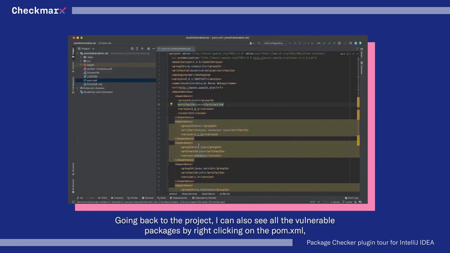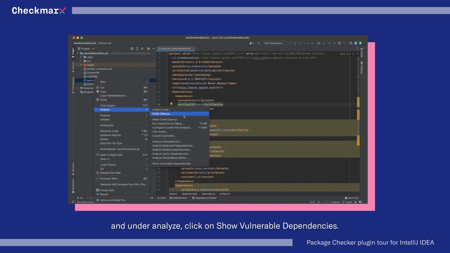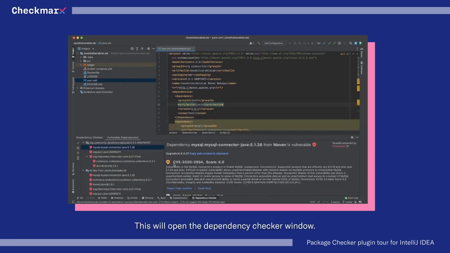Going back to the project, I can also see all the vulnerable packages by right-clicking on the pom.xml and under Analyze, clicking on Show Vulnerable Dependencies. This will open the Vulnerable Checker window. These are divided into all the vulnerable packages for the pom.xml file. This name is also mentioned here.